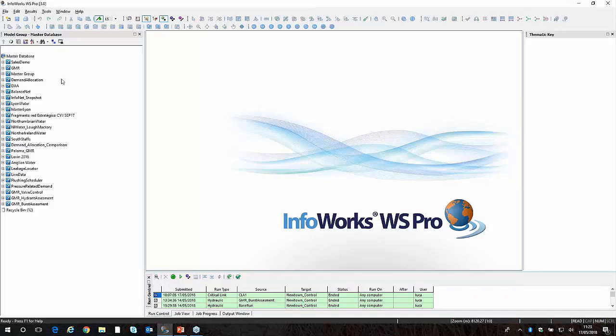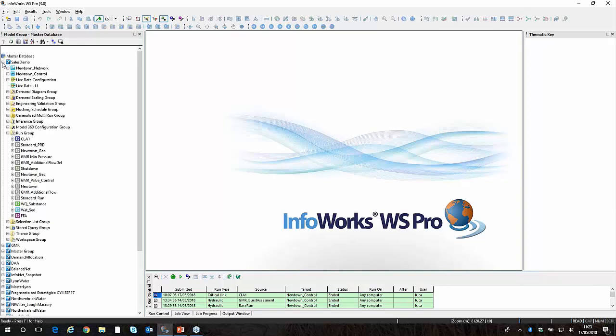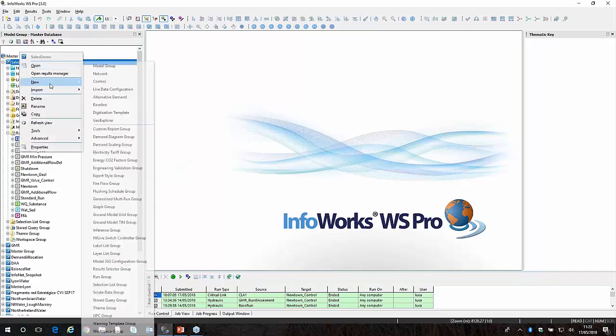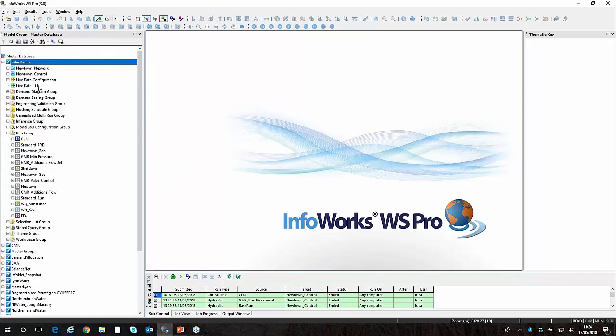Very good. So this is the user interface for InfoWorks WS Pro. I'm currently running version 3.0, which will be released, I think, next week. It contains some new stuff that I will eventually share if I have some time. But really, everything starts from the Tree Explorer, where we have the definition of the master database that we are working with, and within the same master database, we can have different model groups for different models that we have to deal with. Each model group is then organized with different object types so that you can basically keep everything organized while you are working within the same master database.